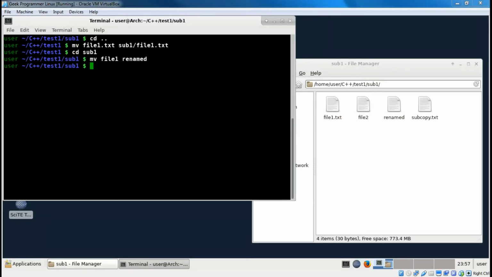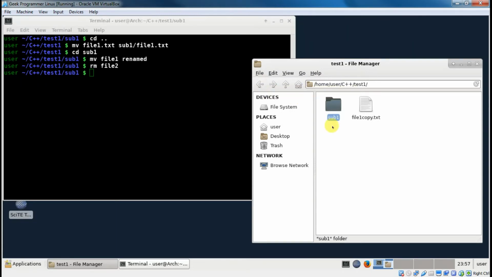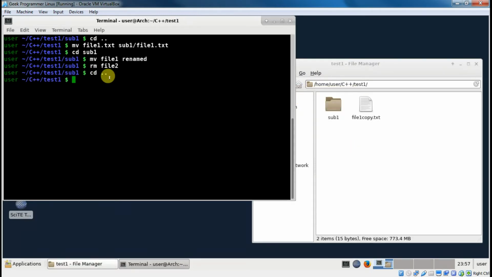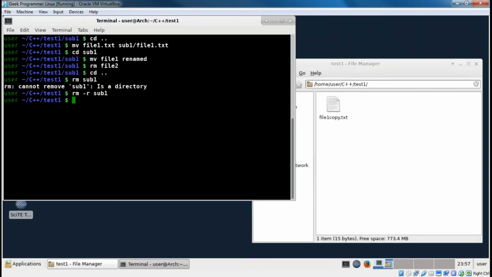Then we have the rm command, which is short for remove, basically to delete a file. In this case, let me delete file2, rm file2, and there it's gone. If you, however, try to delete a directory, in this case, let me try and delete sub1, it will give you an error because it's a directory and you could have a lot of files in there. You don't want to just lose them by mistake. So to confirm that you do want to delete a directory, you'd have to add -r. So rm -r sub1. That would delete the directory sub1.